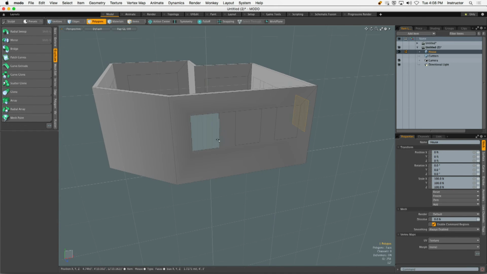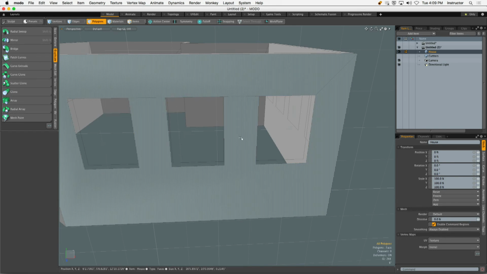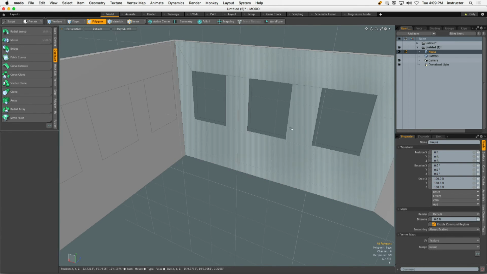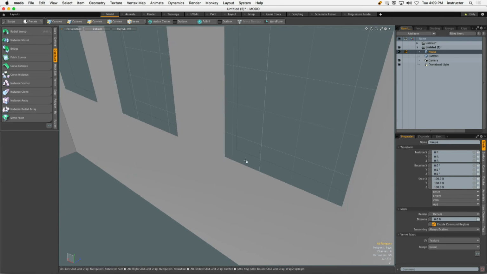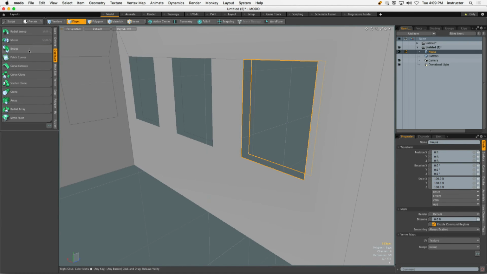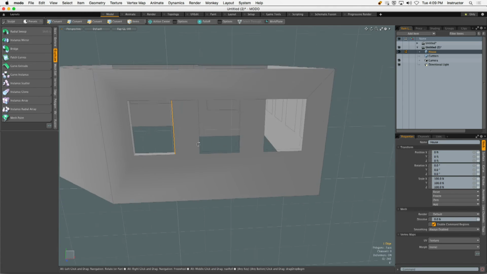Here's the front of my house. Okay. Now you could go in and select them and then delete them. That's fine. Bye-bye. Okay. What do I need to do to these two edges? Bridge them. Yep. That works. Okay. That works.